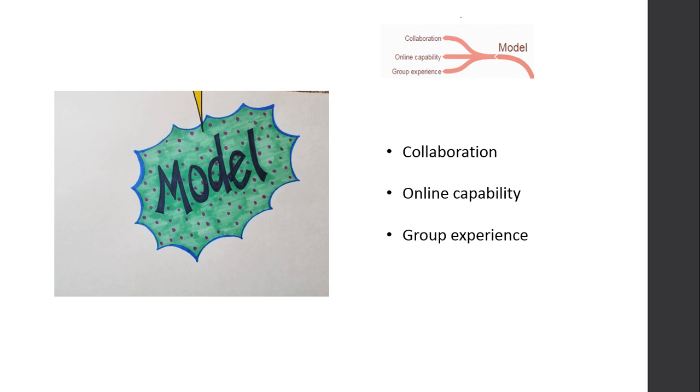Shared stories and big picture thinking have to be transparent and constructive. Ultimately, the model must be a building block of theory and thus manageable and/or accessible. Collaboration, online capability, group experience.